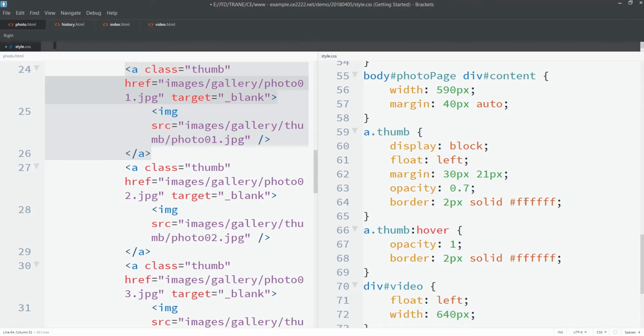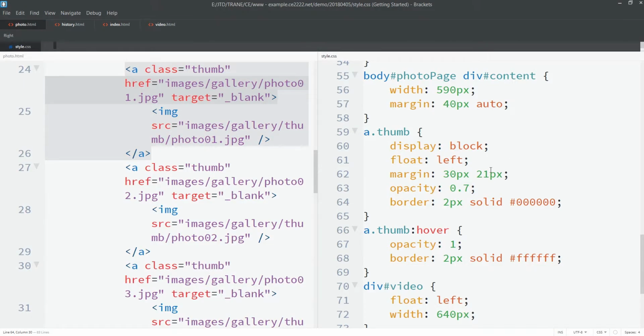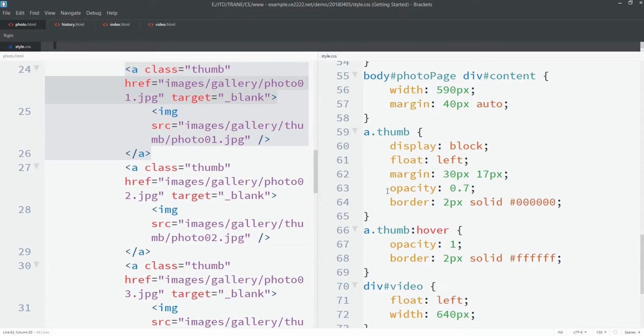So say that we go from a black border to a white border. That way it already has a border in there, so as we hover over that, it's not knocking things around because it's not adding a border in that space. So if we're adding in that border, we would still want to adjust the margin slightly so we can still fit 4 by 3. But as we do that, it's now changing the border color as well as adding in the opacity. So it's doing 2 things there.